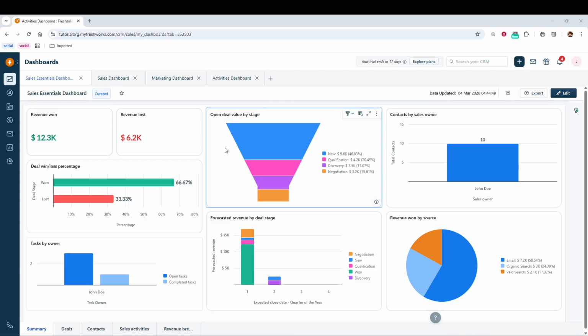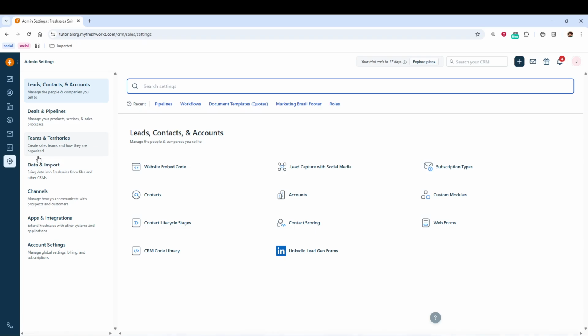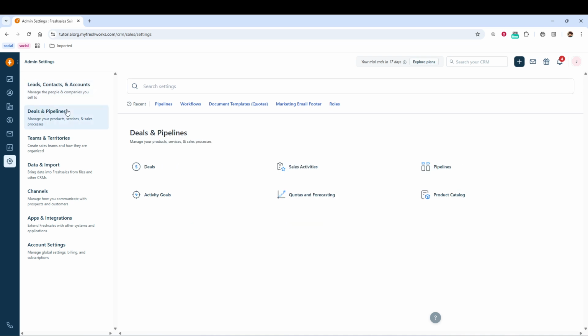an individual deal. First, go to the left-hand sidebar and click the Admin Settings option. It is the gear icon, and it is where you manage system-wide settings like pipelines, fields, and workflow options. Once you are in Admin Settings, look for the section labeled Deals and Pipelines. Enter that area and then select Pipelines.